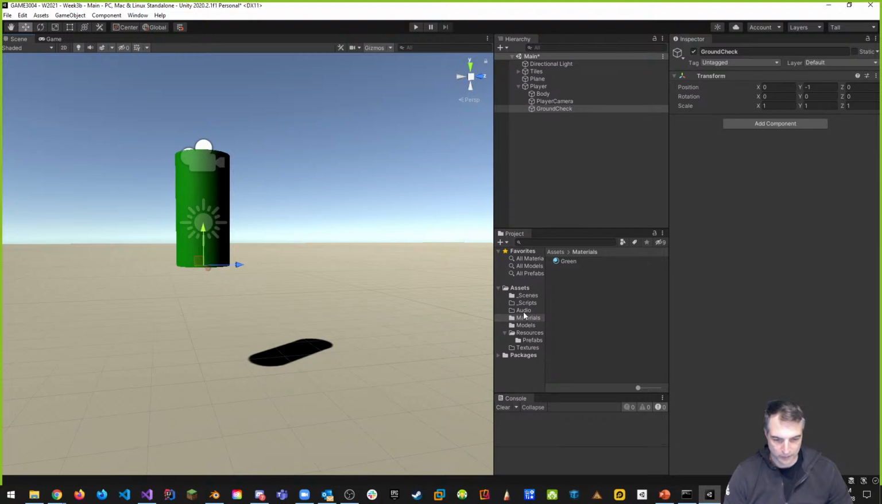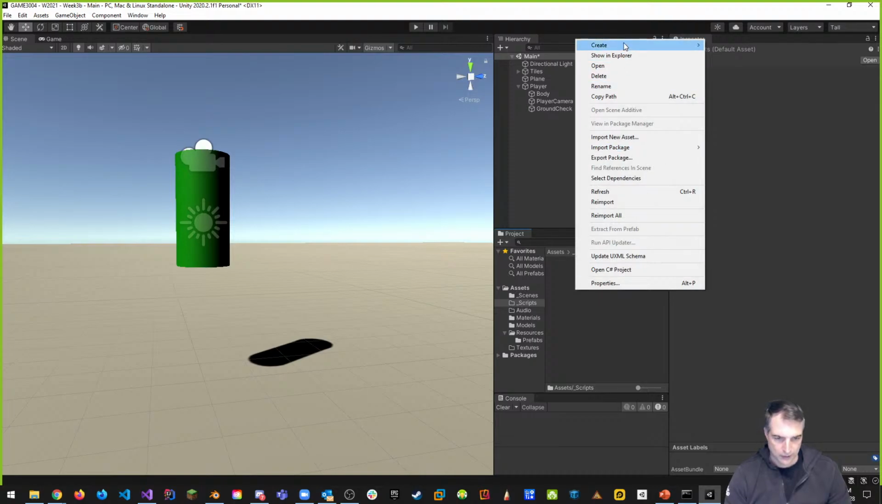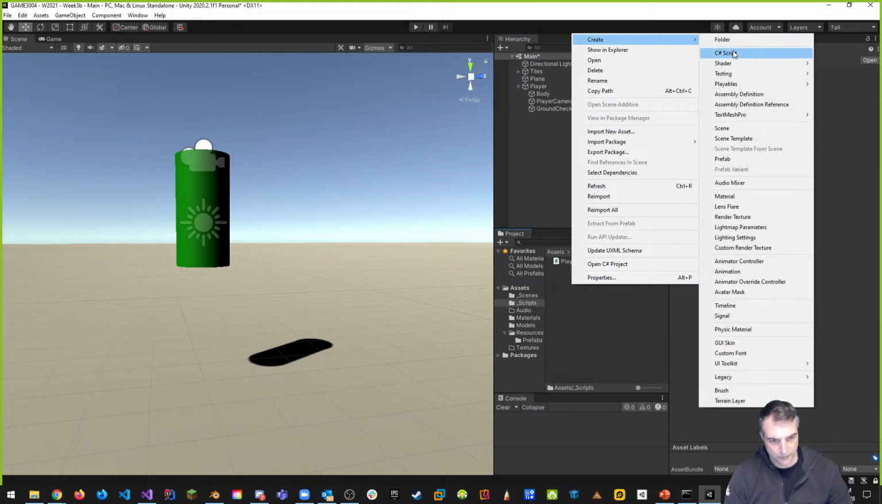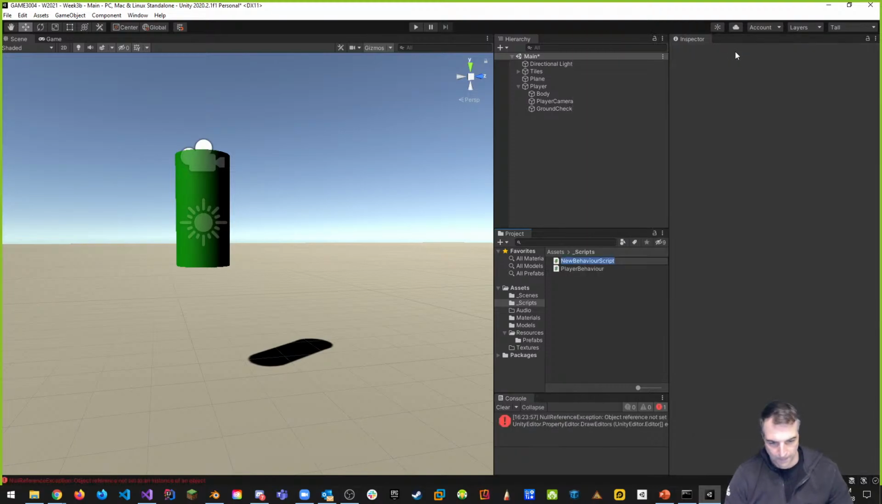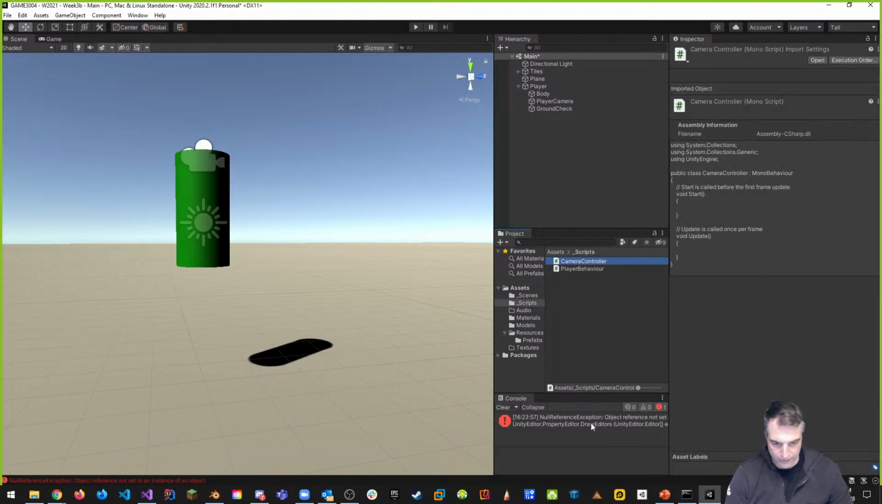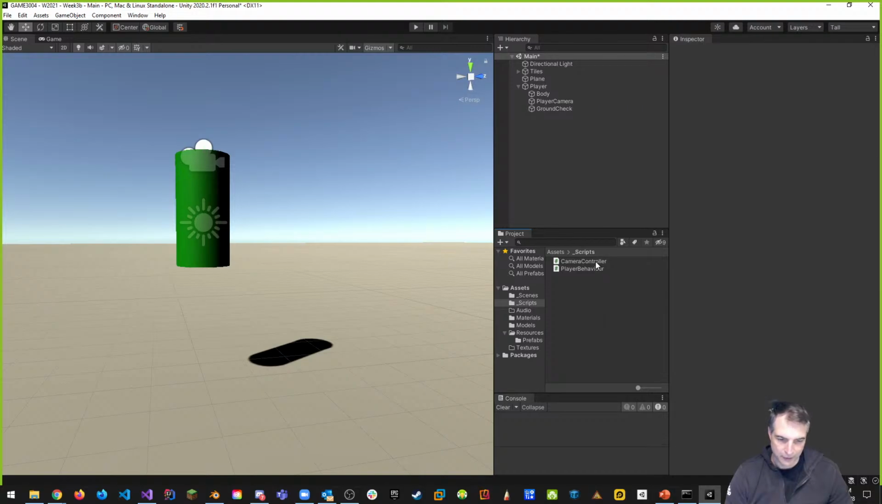And what I want to do in prep, and then I'll ask you if you're with me, is in my scripts, I want to make 2 scripts, one called player behavior and the other one called camera controller. Let's do that. So again, create a new C# script called player behavior. And I want to make a new C# script called camera controller. And I'm getting a weird reference error. I'm going to clear that. I don't know why I'm getting that. Camera controller and player behavior.